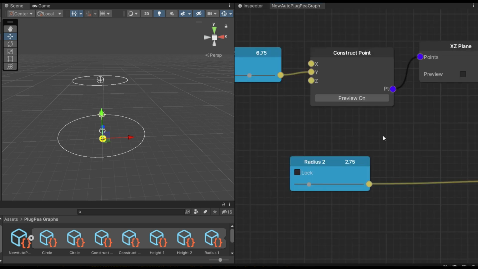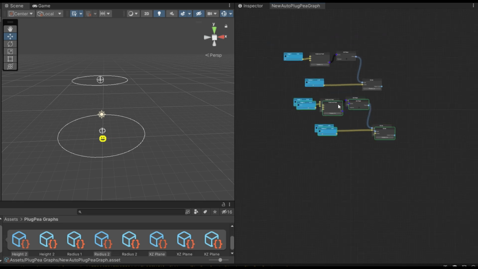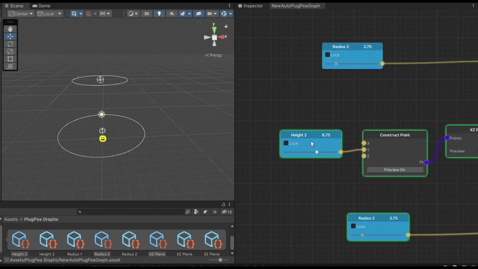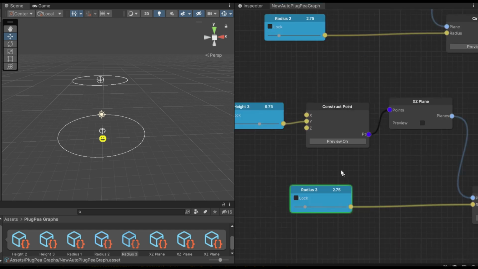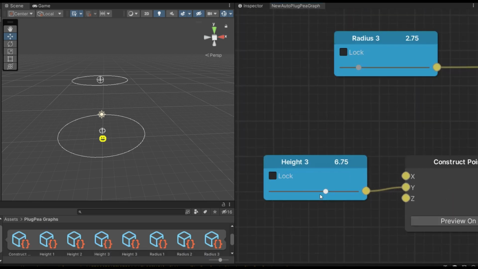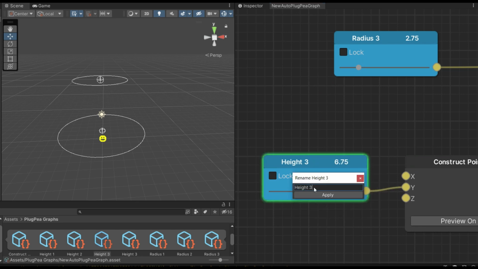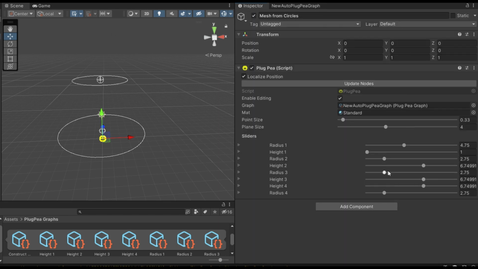Let's go and add more circles. So I'm just going to make a copy of this. Again, Control D and bring it down. And let's rename it again. And let's do that one more time, and rename it. And now that I have all of this in my game object, I can easily change that.